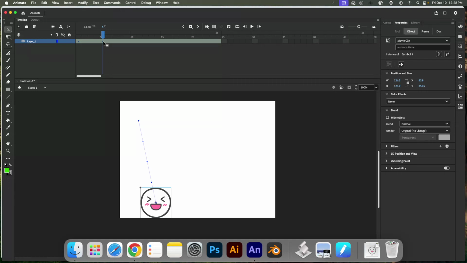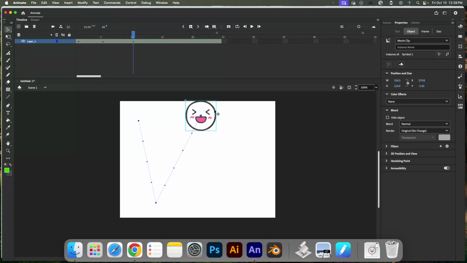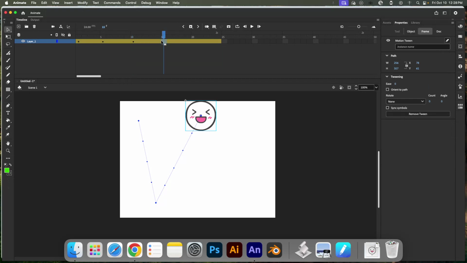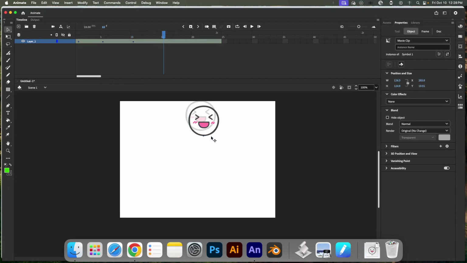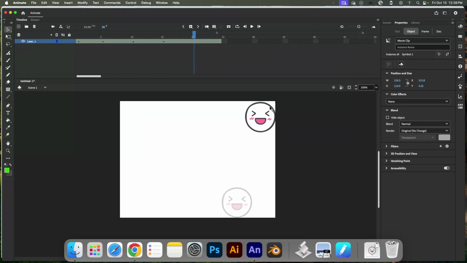And you see that it drops a keyframe for you automatically when you start moving it. And you'll see this path popping up. I'm going to go to frame 10 now, and then I'm going to make it move up. Drop the keyframe. I'm going to go to frame 15, make it move down. Frame 20, maybe I'll make it hit this corner here.